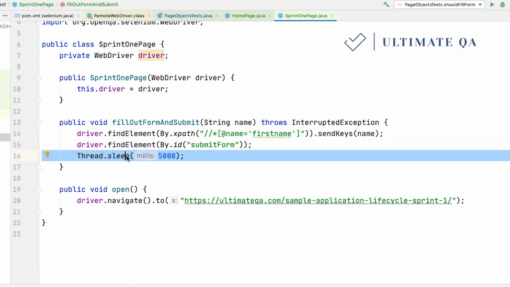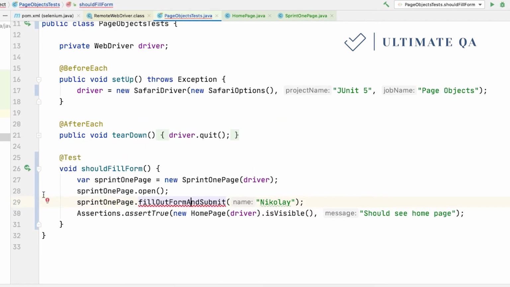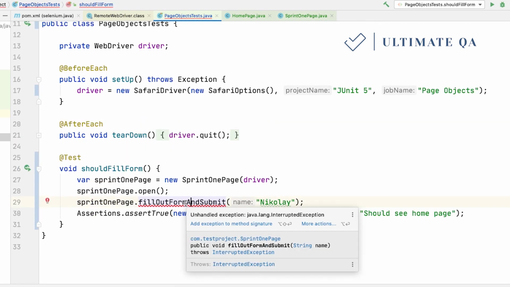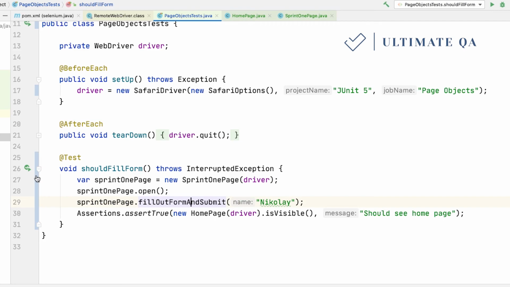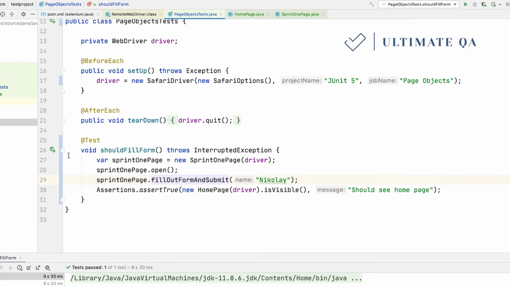In my production level code, I never require thread.sleep. That can all be tackled with a WebDriver wait and expected conditions. So we added that just to make sure that it slowed down and we can actually visualize it. Let's give this another run. And of course, now it requires this exception, which is a little bit annoying, but let's go ahead and do that.